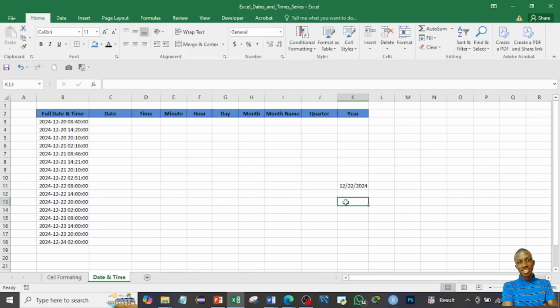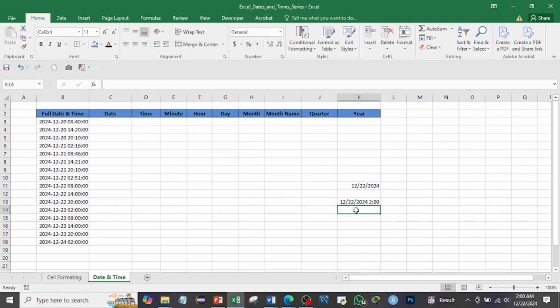Next, we want to get the current date and time for today, for now that we are doing this transaction. We press equal to, we type NOW, N-O-W, directly, and then we press enter. You see Excel directly records the date and the time immediately. At the time of recording this video it is 2 a.m. in the morning. That's a simple way to get our date for today, and also to get our date and time.